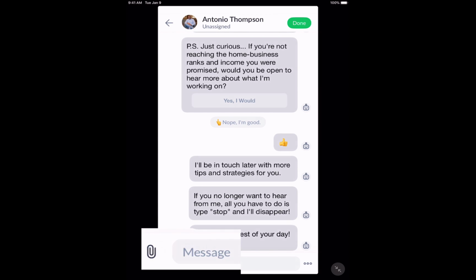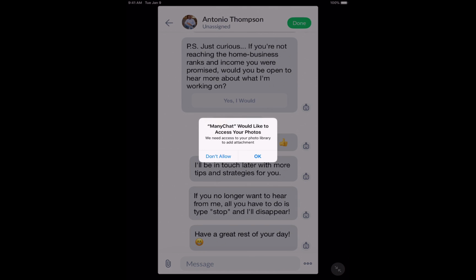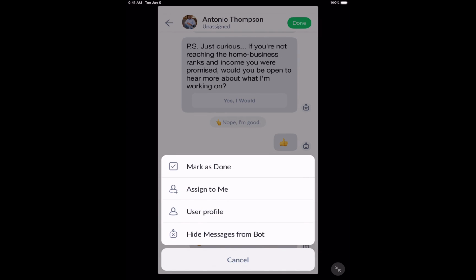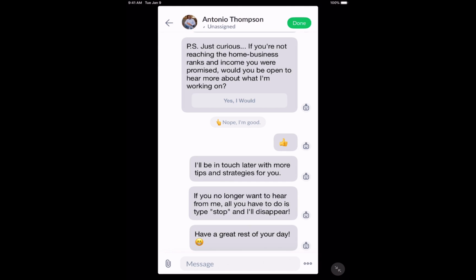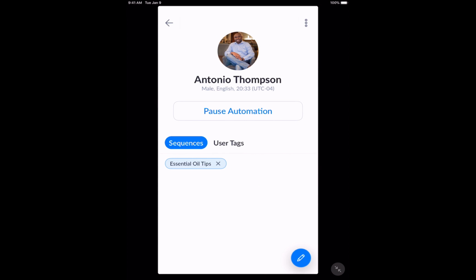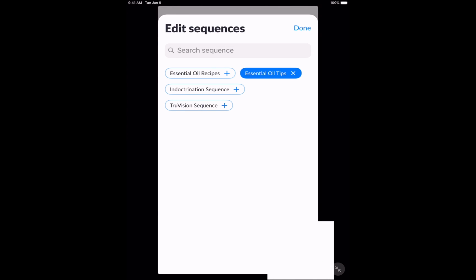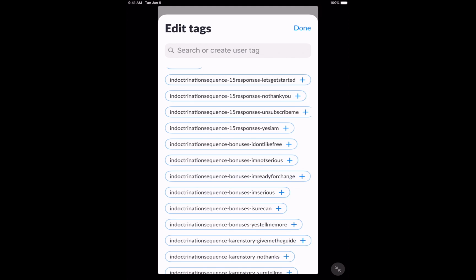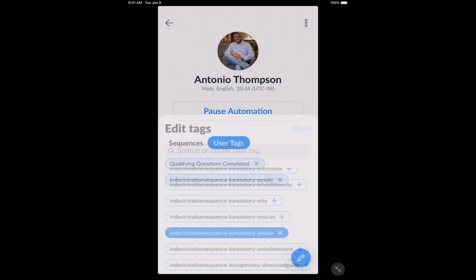I can click on the paperclip, I can send a photo, right? I could click on the 3 dots on the right hand side here and mark this conversation as done, assign it to myself. I can see my user profile, which is here. I can see my tags and user profile, the sequences I'm subscribed to. I can also add myself to other sequences by clicking on the plus sign here, right? I can remove myself from sequences. I can add tags by clicking the pencil here and just adding tags, right?